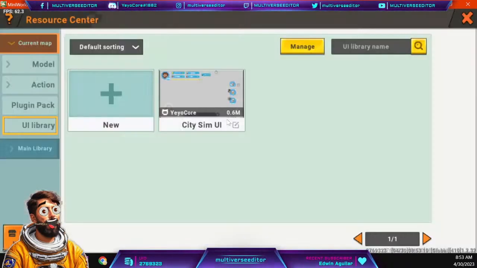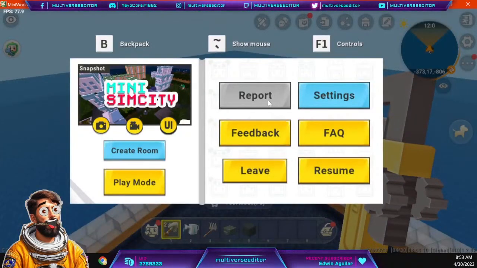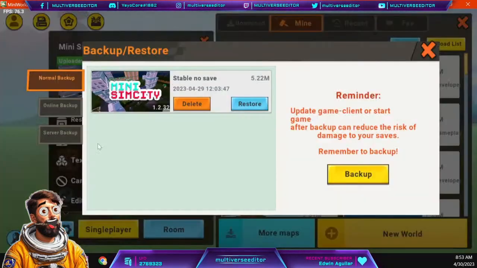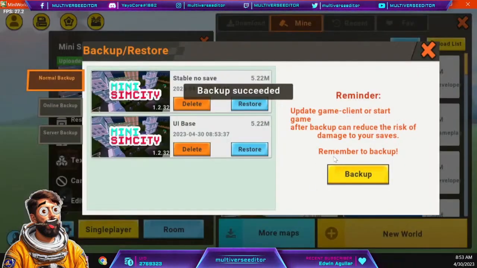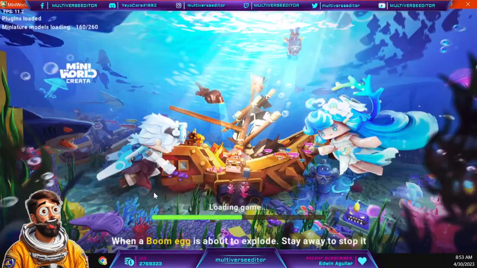So be sure you save. After you do the UI, you're going to leave your map, and just in case, you're going to create a backup for this, okay? So go to backup and create a backup and put something like UI working, UI base. So in case something happens, you will be able to recover that part, okay? Always remember to do a backup every time, just in case. Then access your map again.